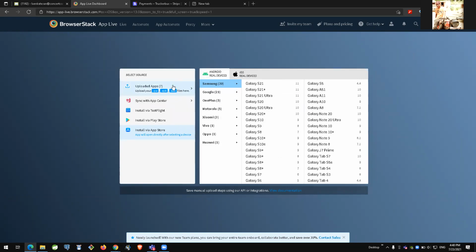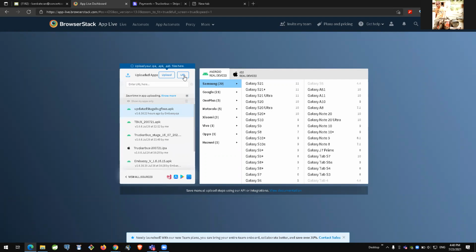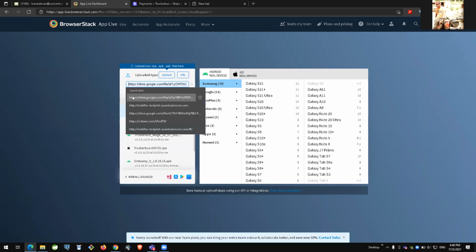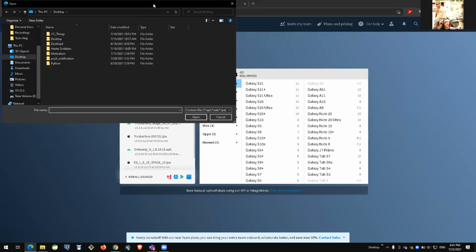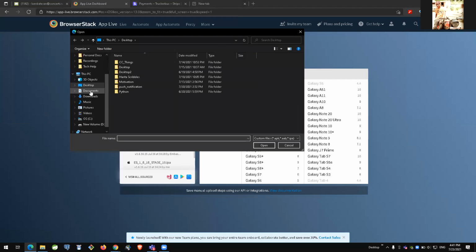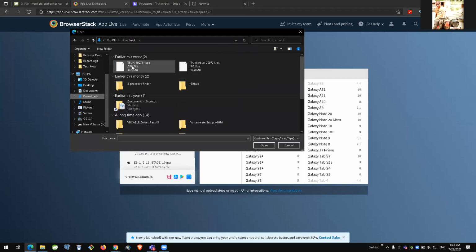In App Live, we can upload the application here itself. If we want to upload an application via URL, you can go through the URL icon and directly link the application. Otherwise, you can upload directly from the file location where you have downloaded it. You can always use the download button, and this is the current APK.